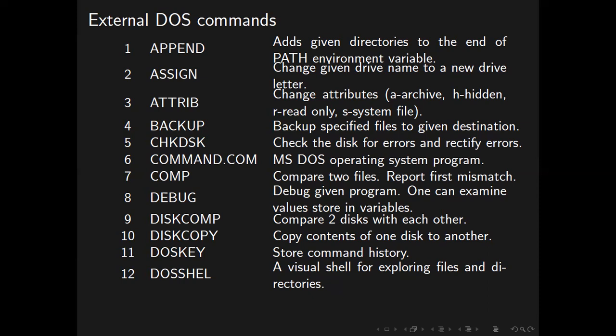Then ATTRIB. Attrib has got 3 types of switches. One for read only, one for hidden, another for archive. Read only R, hidden H, archive A. You can use plus R for setting the read only property, minus R for removing the read only property. Plus H for hiding a file, minus H for displaying a file. Then plus A for archiving, minus A for removing archiving.